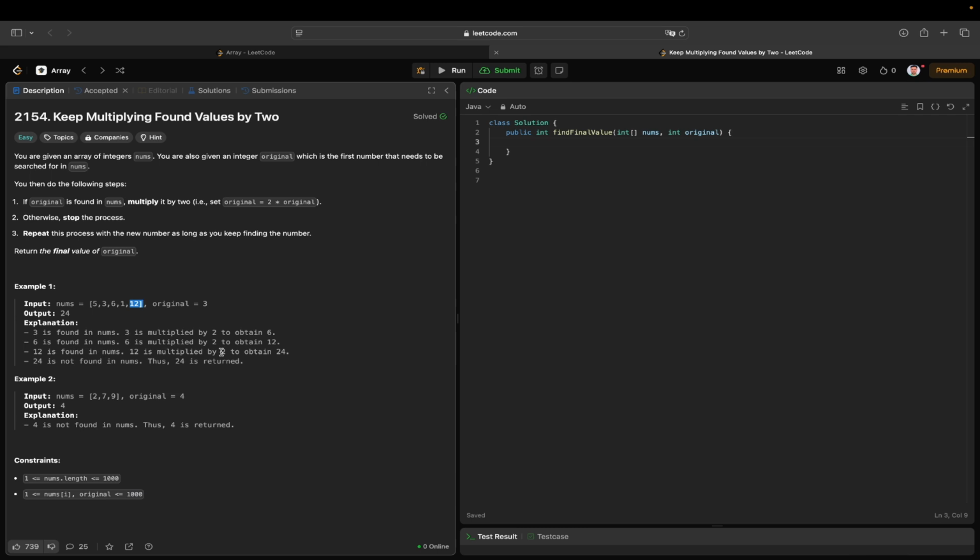Then we will do 12 times 2, so we will get 24. Since 24 is not found in the nums array, 24 is returned. In example 2, the original value is given to be 4, and 4 doesn't exist throughout the array. So 4 is not found in the nums array, thus we return 4. And we don't do any operations on this value if it's not found. Okay, so let's solve this.